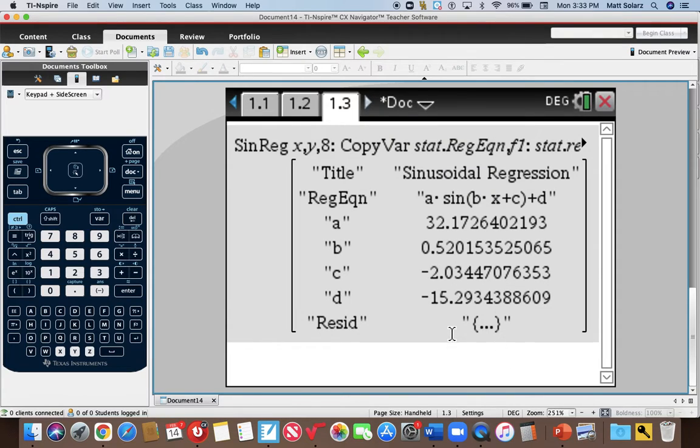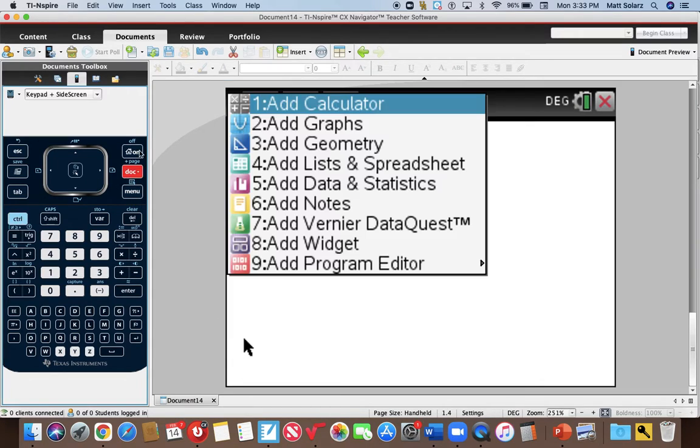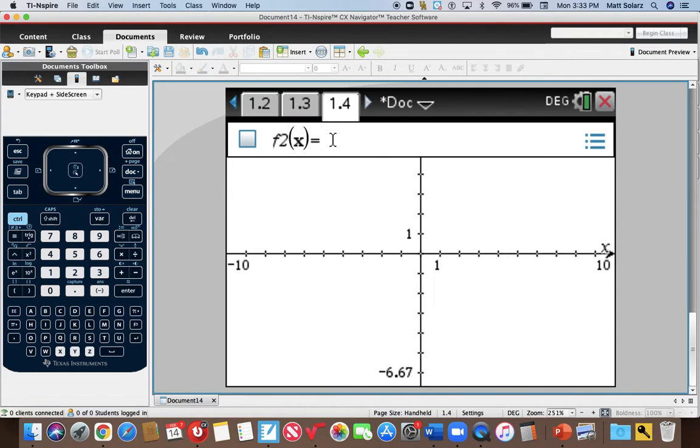And it gives us our equation here where our A value is listed. A value for our amplitude, our B value for the period, our C value if there is a horizontal shift, and D value for a vertical shift. And what we can do from this option is go Control Doc, and actually look at this graphically. If you go up to F1, this is stored as F1, and we can press Enter.